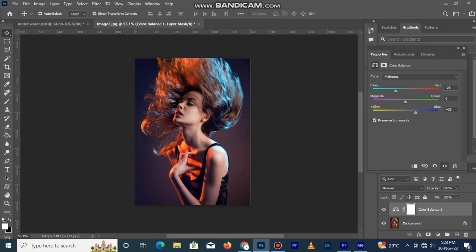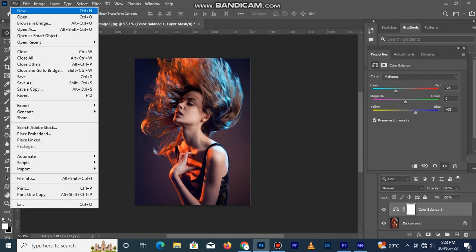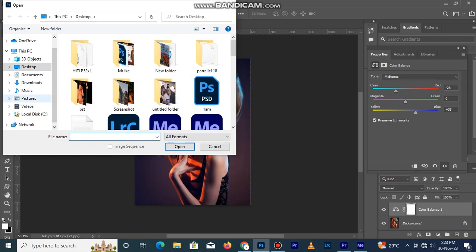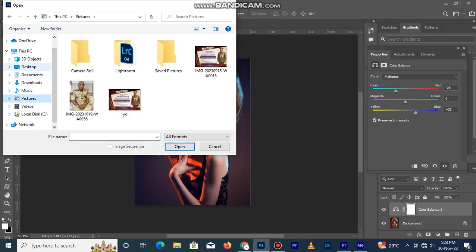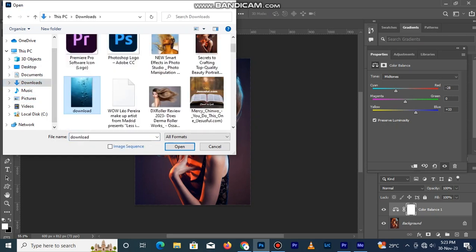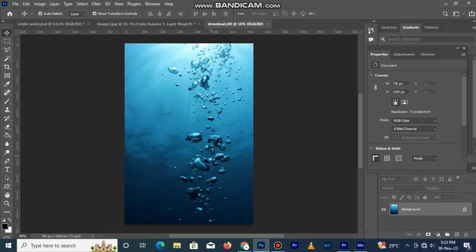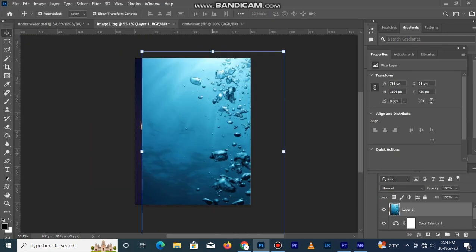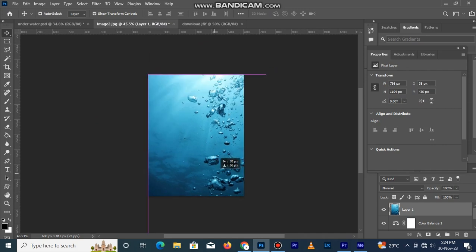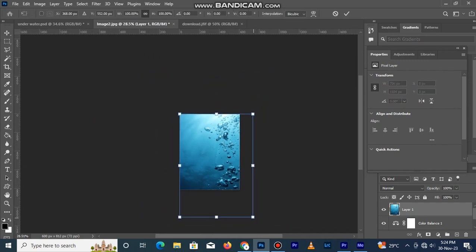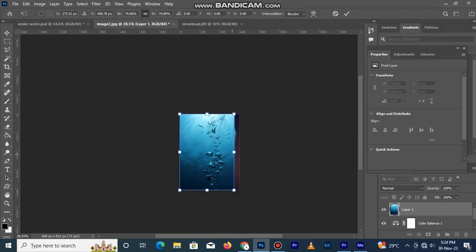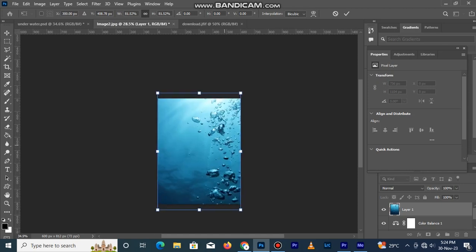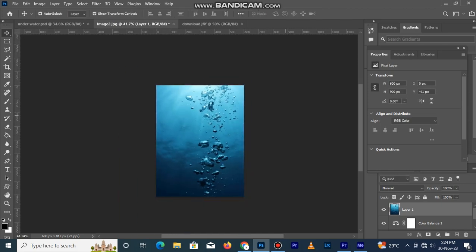So now import the water color. Let's look for where I saved it. This is it here. Drag it to here. Now the next thing you do is just adjust the stuff. Hit OK. All right, that's cool.